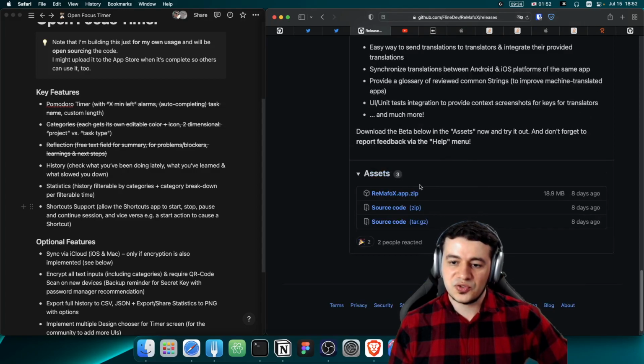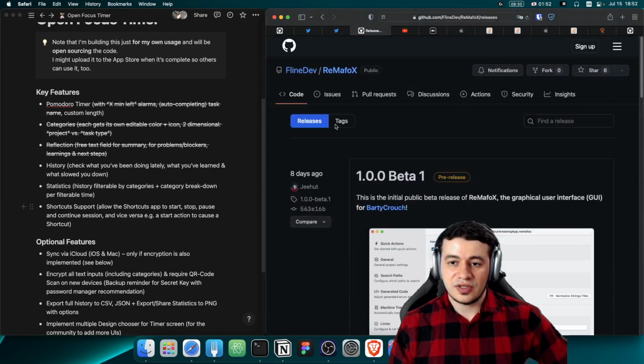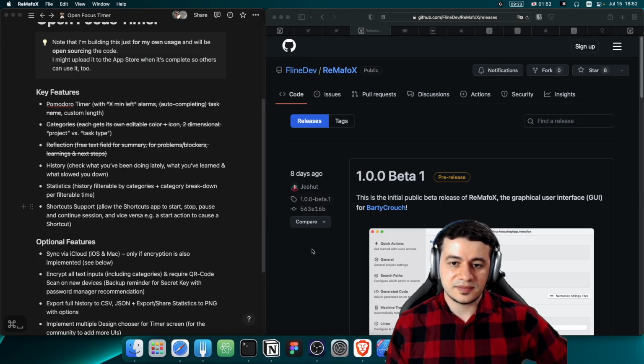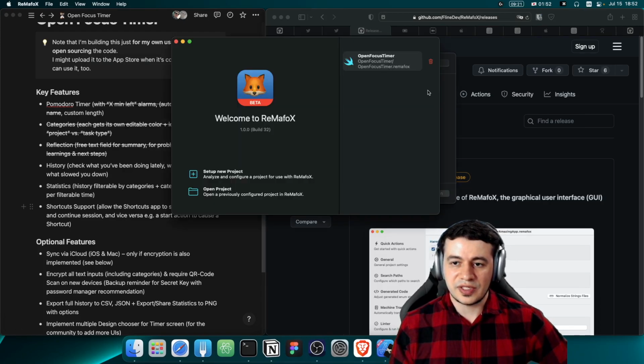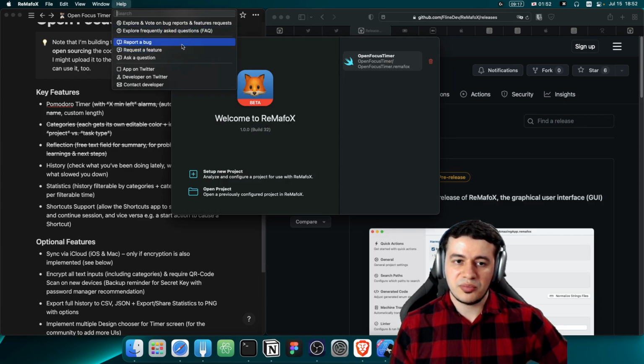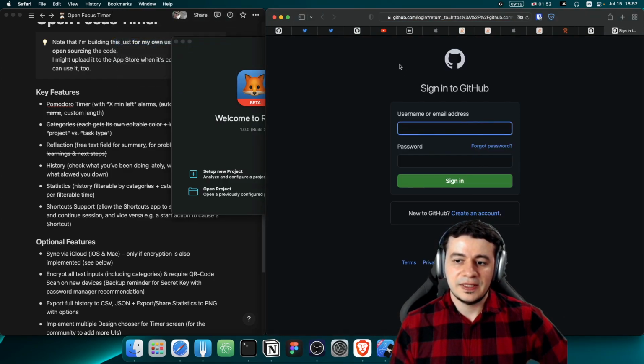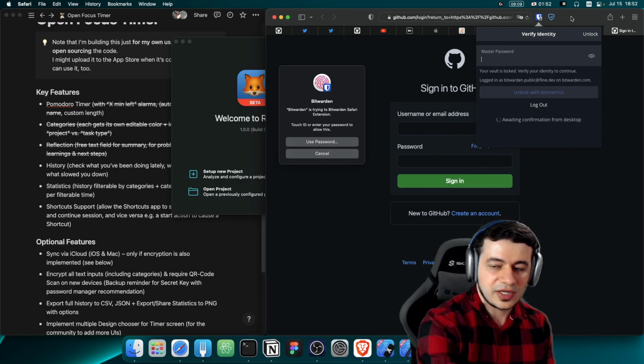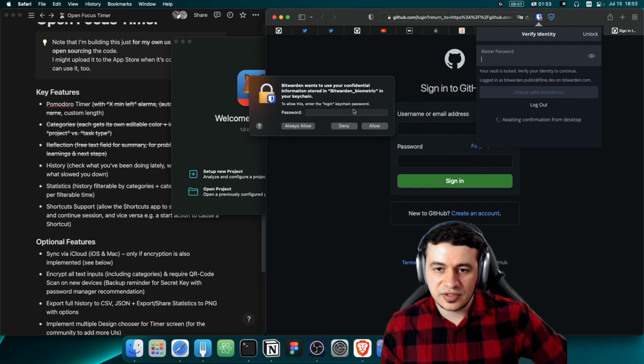Otherwise, definitely make sure to test it out. To also give me feedback, you can just send me a message on Twitter or something like that, or there's a built-in option. So if I open RemaFox here, you will see that this is the current version. There is a built-in help, so you can just say report a bug here, for example, and if I click that, it actually opens GitHub. Okay, I have to be signed in, and for some reason I'm not signed in. I really don't know why. Maybe I can do that quickly.